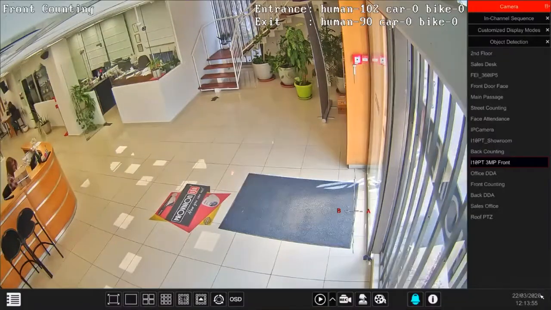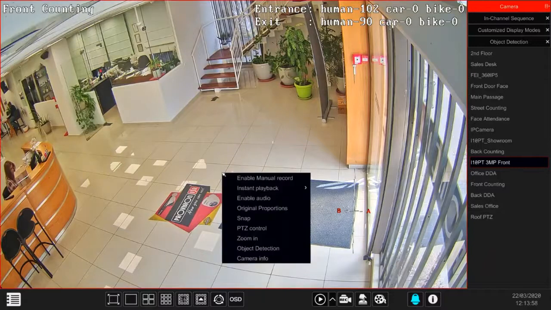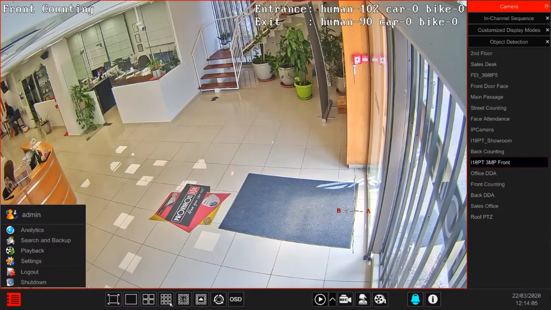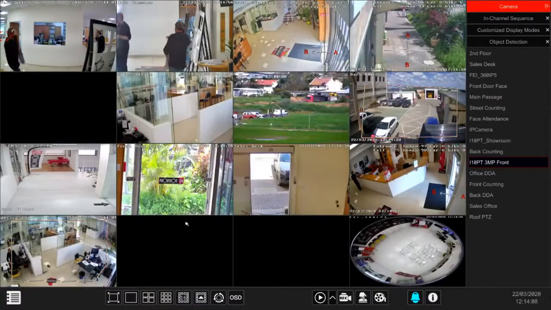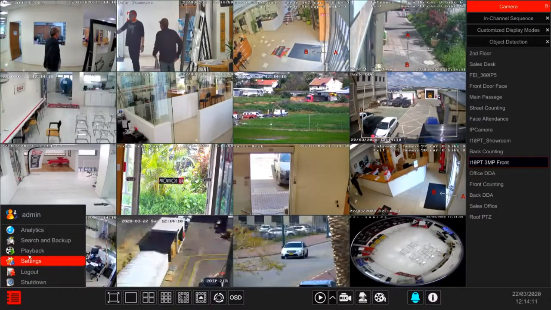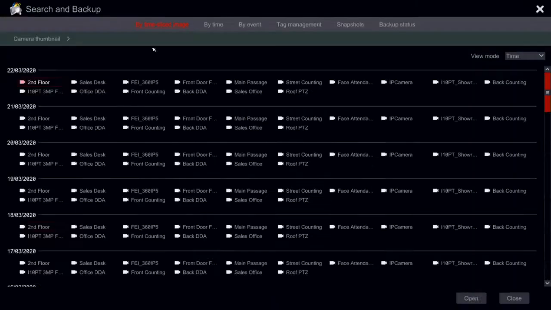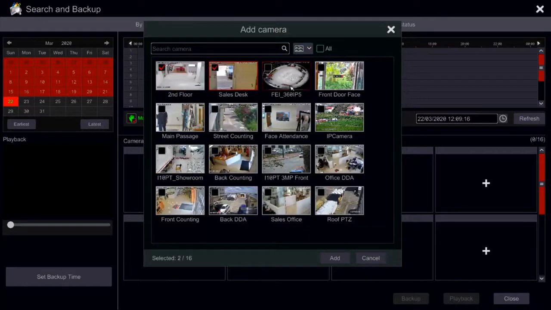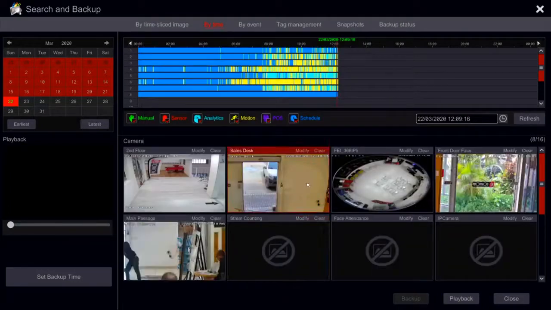Now, next thing I want to show you is how to go into playback. Of course, we have normal playbacks that exist in many other devices, but let me show you something a little bit special. So I just went into the settings, into playback, into playback by time. What does that mean? Basically, I can choose cameras, and if I want to see something that happened in any one of these cameras, I can just pick them, as I just did.